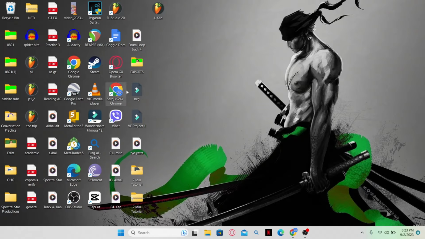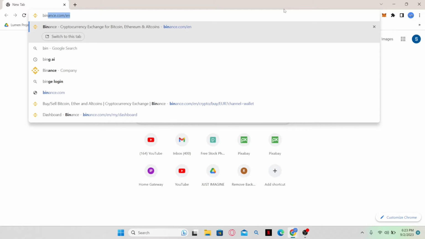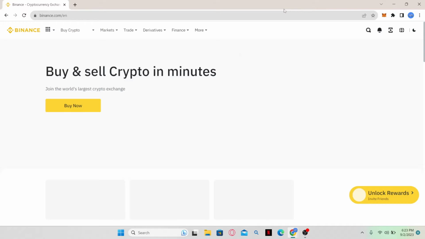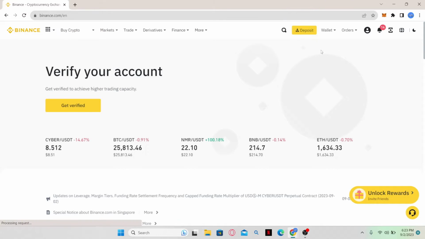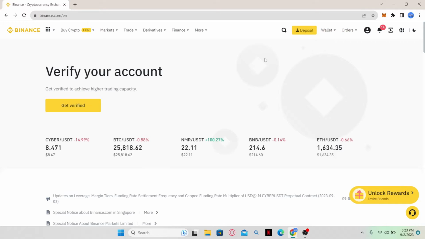First of all, just open up your web browser and then in the address bar, just type in binance.com and press enter. You will then be taken into the official website for Binance, where you can log in to your account by clicking on the sign in button at the top right corner.